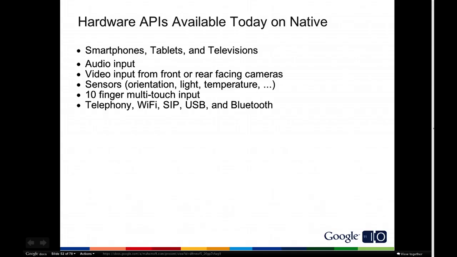And so this is some of the stuff which is available right now for native development. So obviously you can develop for smartphones, tablets, and TVs. Audio input is ubiquitous. Video input from front or rear-facing cameras is all there today. 10-finger multi-touch input, which I will grant you, Mike, is now also available on many mobile platforms for web-based development as well. And things like a generic sensor API, so that as new hardware sensors get added to pieces of hardware, you're able to integrate that into your applications really easily. And that's where we're seeing things like orientation, accelerometers, barometers, a variety of new hardware. I think there's going to be a lot of growth in that area as well.